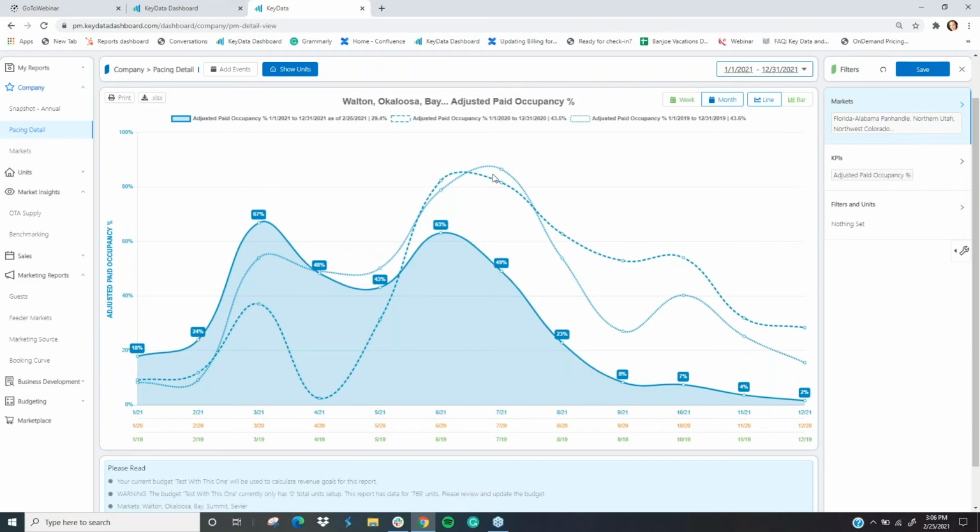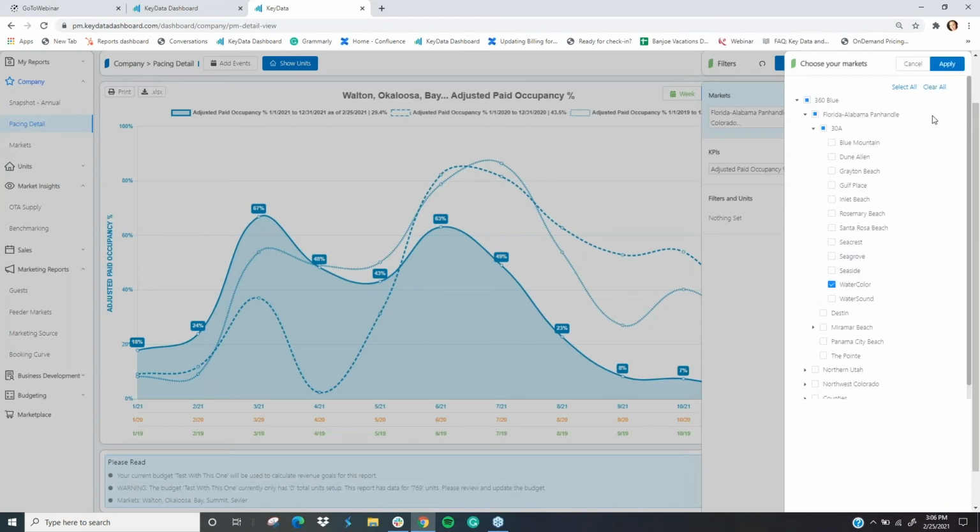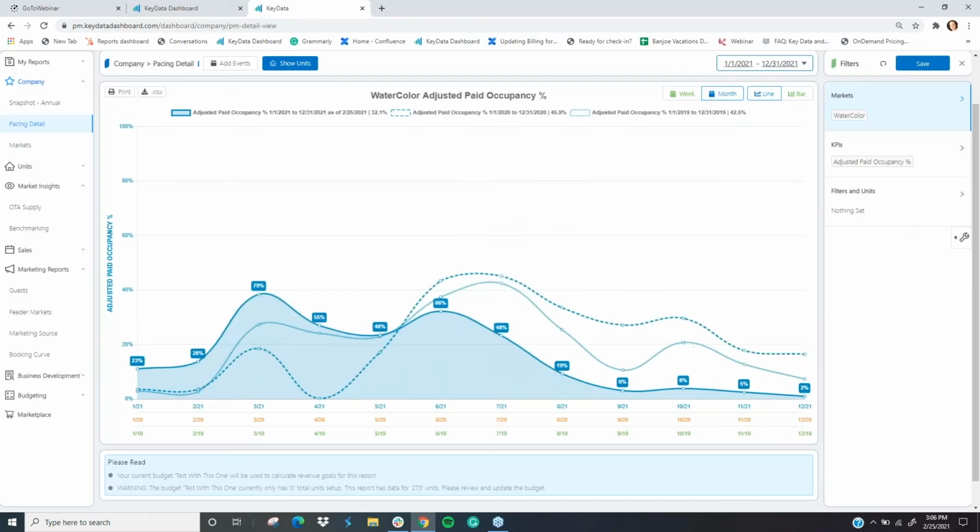What's the most important thing to start with, and a great place to get started if you're not comfortable using reports and key data, is filtering down by market and then maybe starting with an inventory type. So if we want to go to maybe Watercolor in the markets, perfect. Let's start there, and then we'll select a filter and unit in just a second.